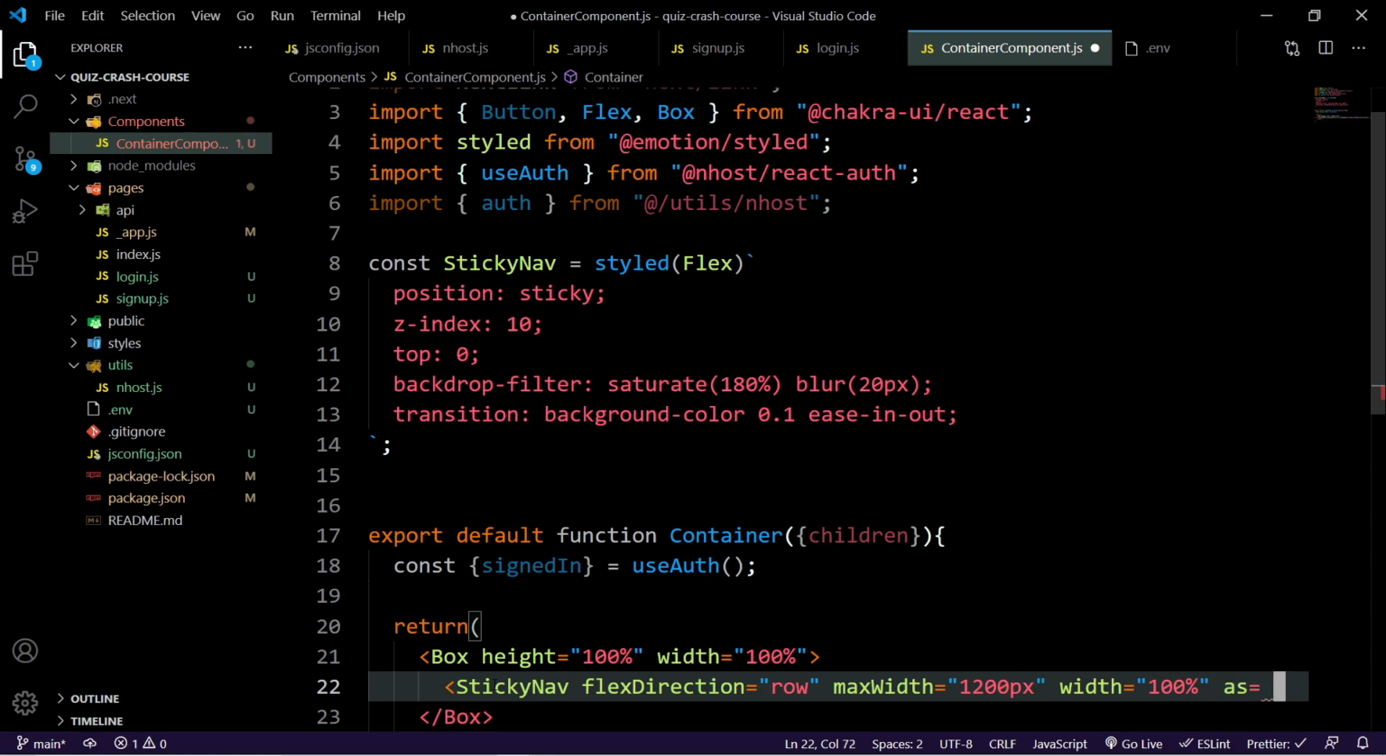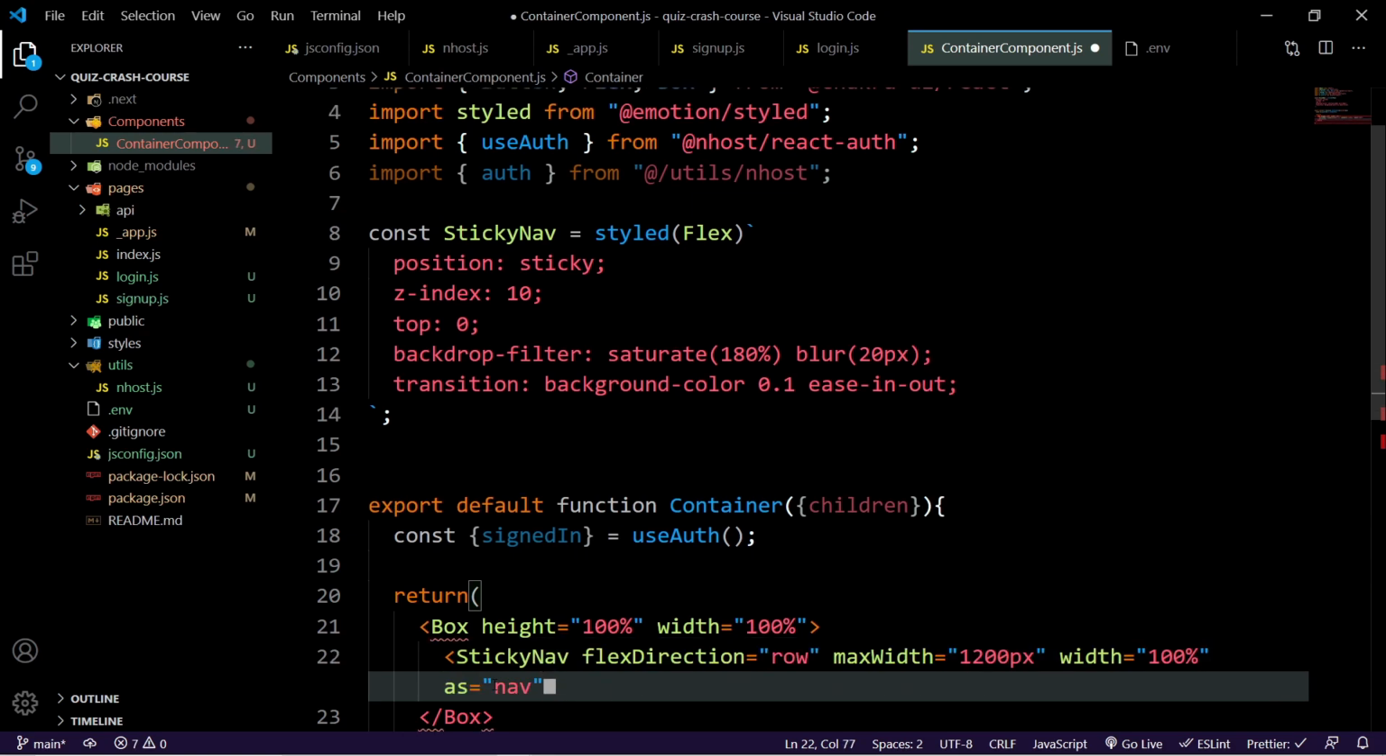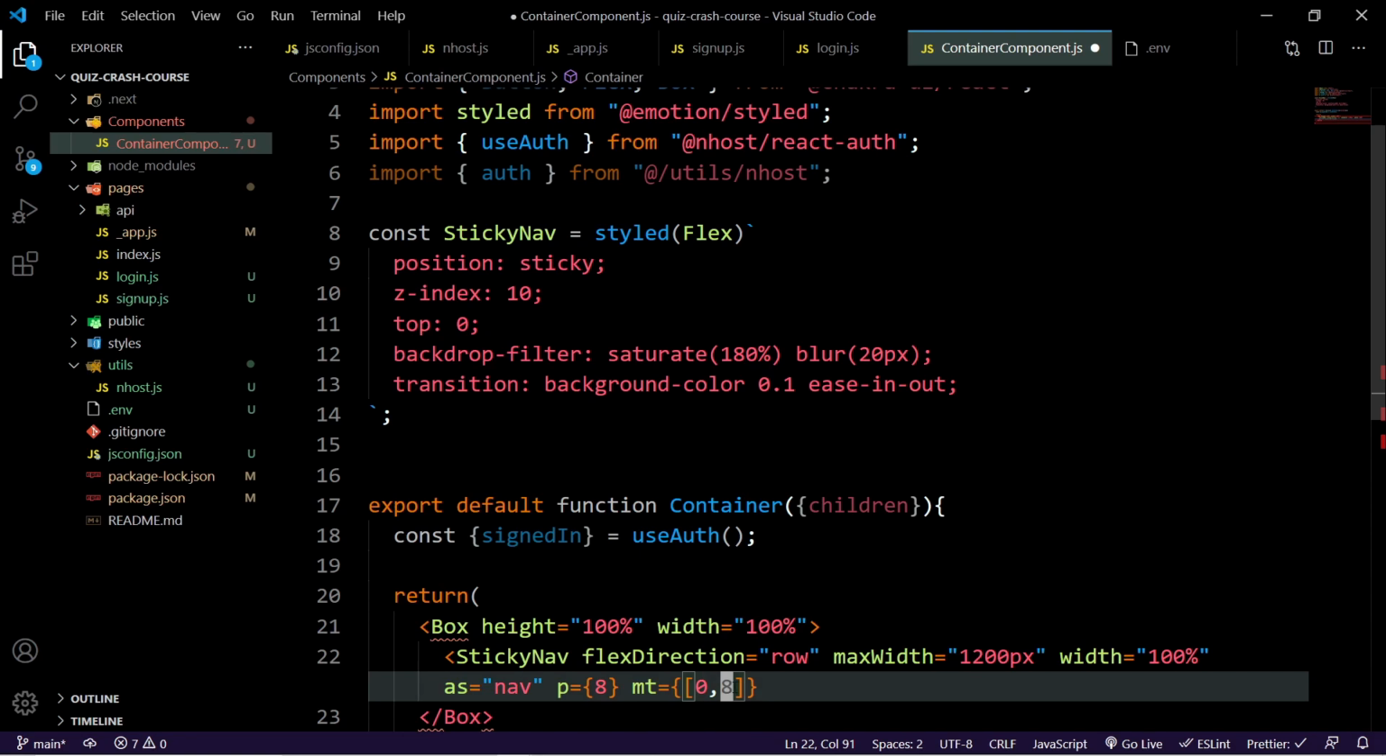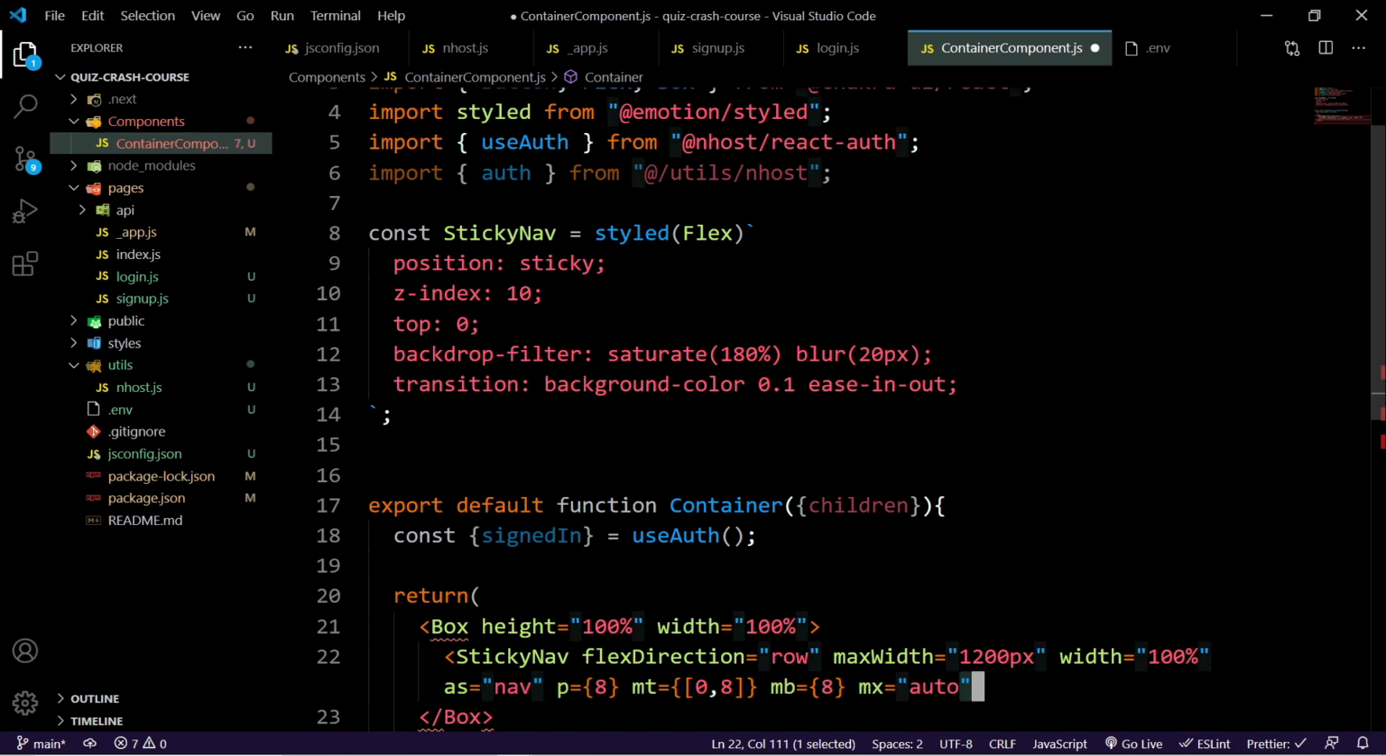Then as equals nav, so that we know it's the navigation bar. Then we're going to add some padding around the whole thing of 8. Then we're going to add a margin at the top. Now the margin at the top is going to be 0 and 8. So this means on a small screen, there'll be no margin, and on anything bigger than a small screen, we'll set it to the 8 value. And on the margin at the bottom, we'll always set to 8. And then we'll do mx equals auto.